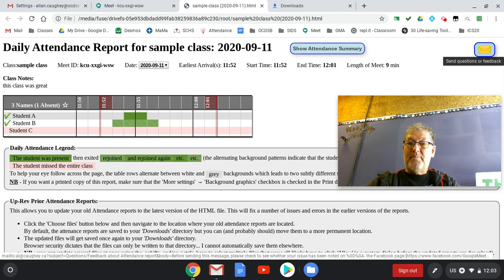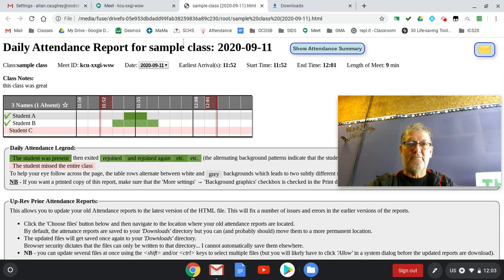If you have issues, please send me screenshots or videos or the data file, because it's going to be an awful lot easier for me to fix things if you say, this is the specific problem, rather than saying it doesn't work, I don't know what to do. I can't fix it then. So there we have the HTML reports.